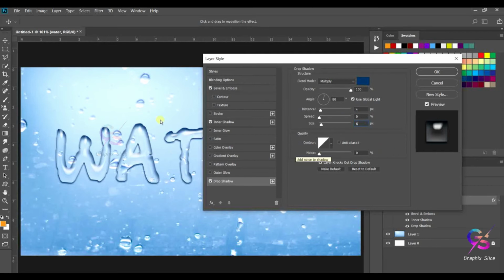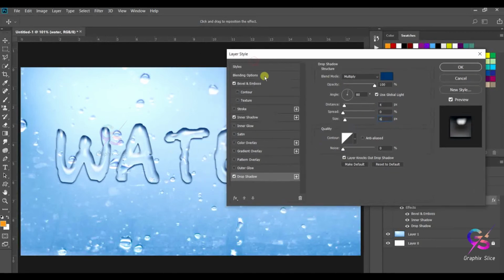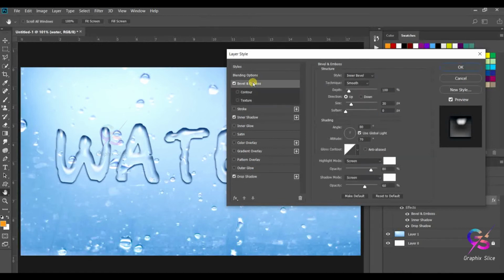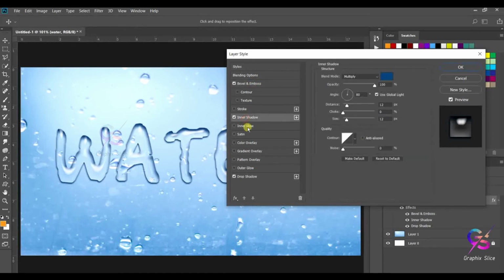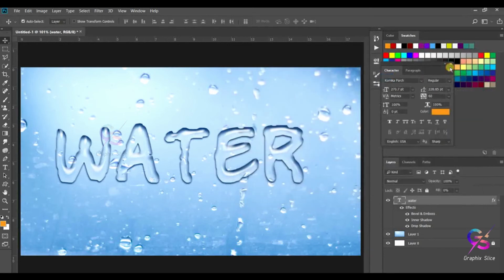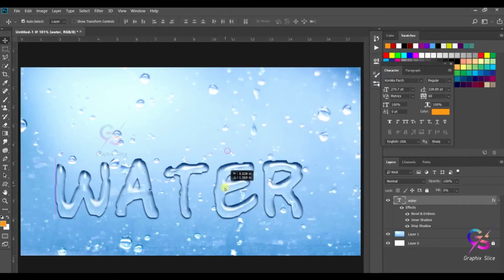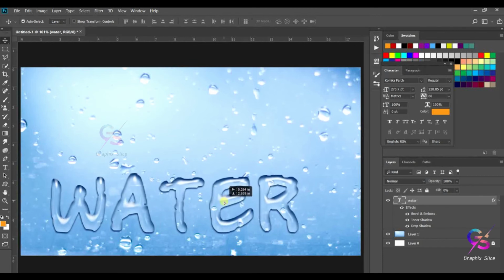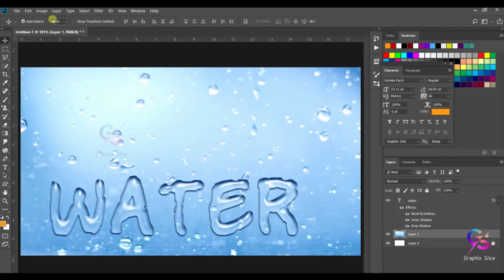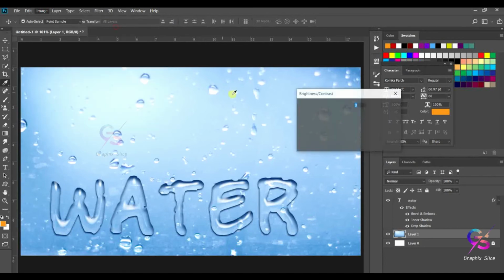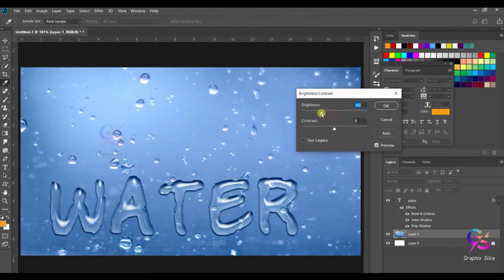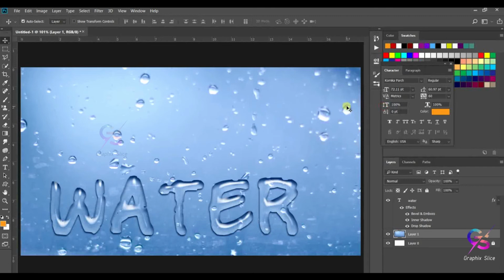So that's it. This is the water text effect we prepared with the help of Bevel and Emboss, and then inner shadows and drop shadows. Just click OK. See, you can place anywhere. See, I'm going to place here. I'm going to adjust the background a little bit. I'm going to change it. See, like this we can prepare.